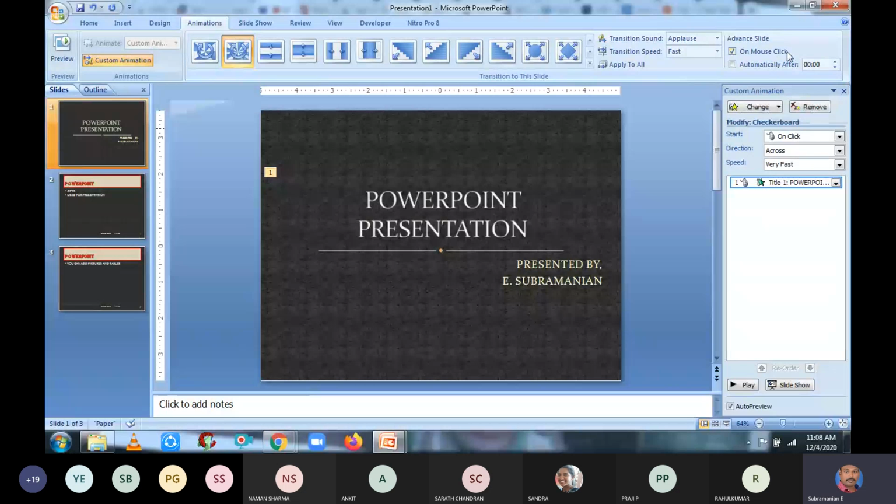On mouse click means if you are using your mouse button or keyboard arrow, the slides get transitioned. So the transition of the slides happens by keyboard keys or mouse button, pressing the mouse button or using the arrow keys in the keyboard. If not, you can also use automatically after. It means after some point of time, the slides automatically get changed from one slide design to another slide design.